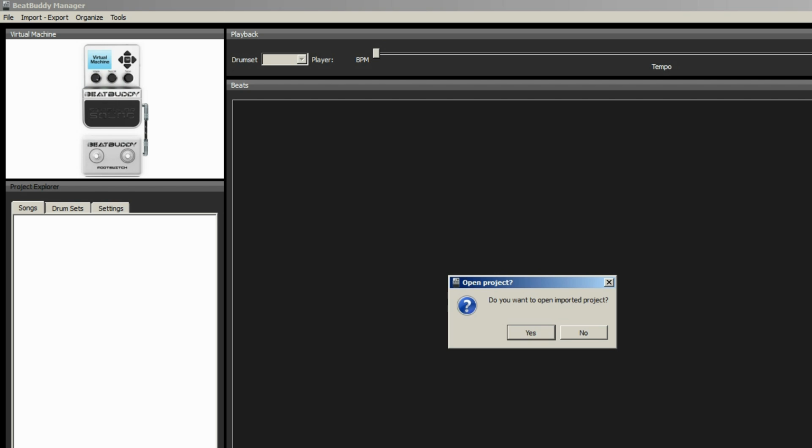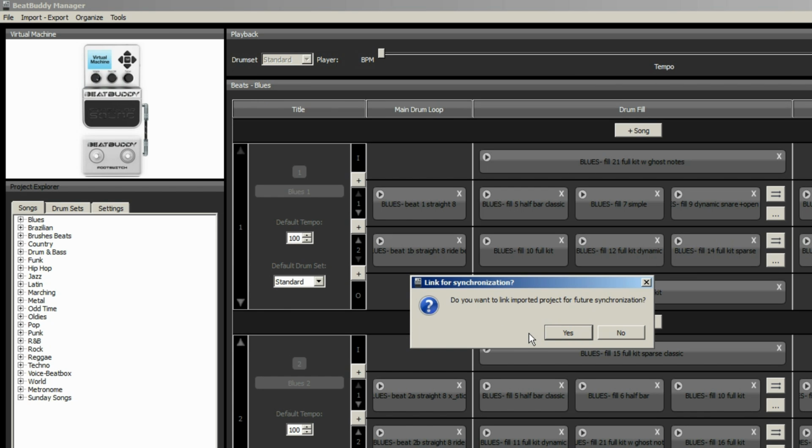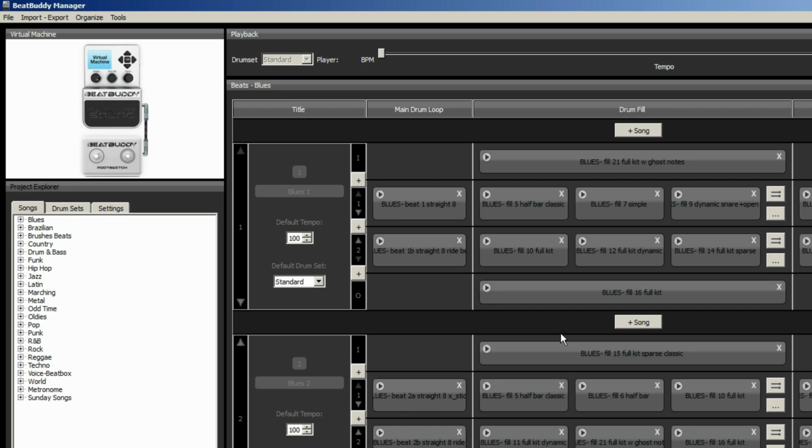And there we go, the Beatbuddy Manager software has now imported the SD contents from the Beatbuddy into the software. It says, do you want to open the imported project? Go yes. And then it asks you this question, do you want to link imported project for future synchronization? Which means that any changes that you make within the Beatbuddy Manager software will be reflected back onto the SD card or within the project itself. So I normally go yes. And so there we go.